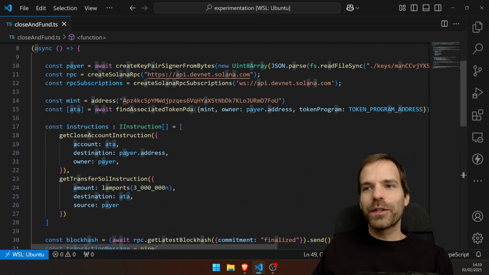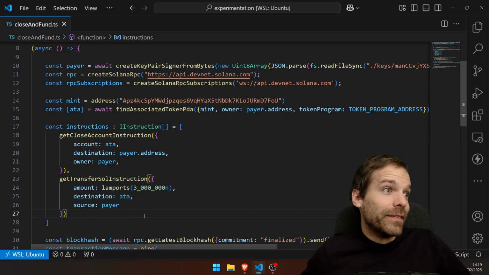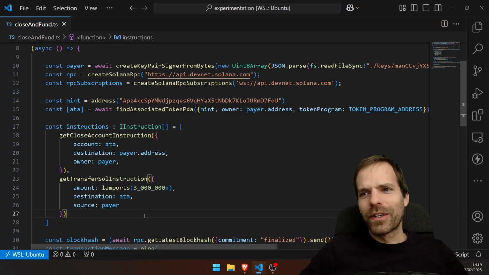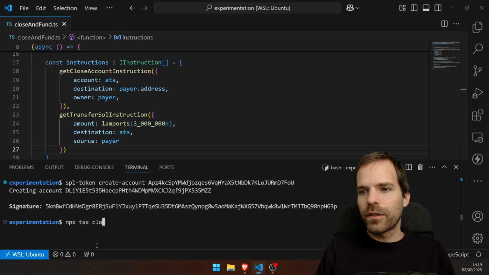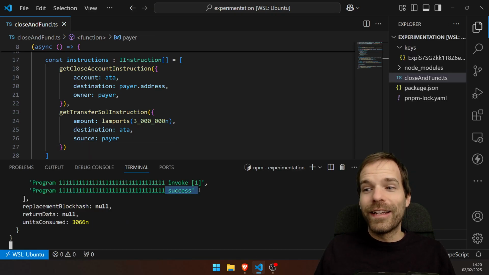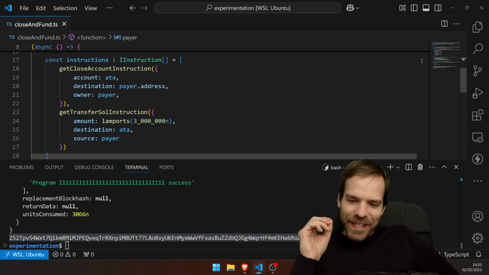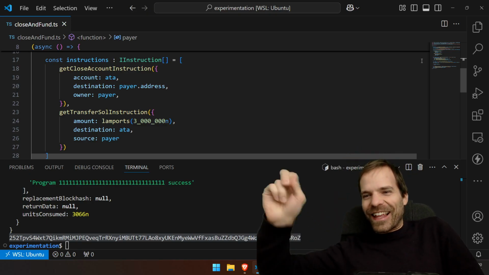Okay, cool. So what do you think will happen to the account if we refund it? A, B, C, D, or E? It doesn't work. It will work. I'll show you how it works. What did I call it? Close and fund. Boom. There we go. It does work. I do get a transaction. But what happens to the ATA? What happened to the account now?